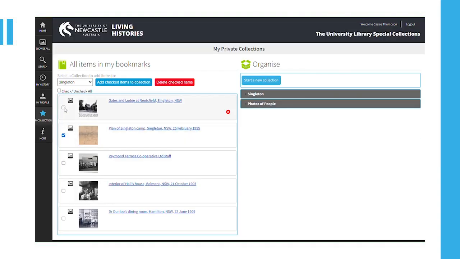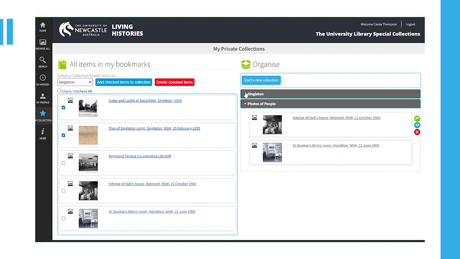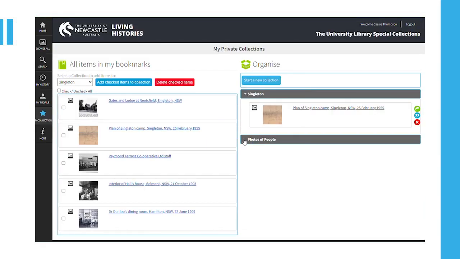You can place one or more items in your collection into different subcategories by selecting the tick boxes to the left of the item's thumbnails where they appear on the left-hand side of the screen. Then, choose the appropriate subcategory from the drop-down menu under the heading All Items in My Bookmarks and click Add Checked Items to my collection. You'll then be able to see those items in the drop-down subcategory menu. To remove an item from a subcategory, click the little red X that appears when you hover your mouse over an item in the subcategory.